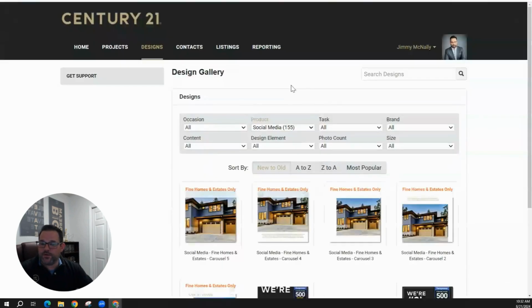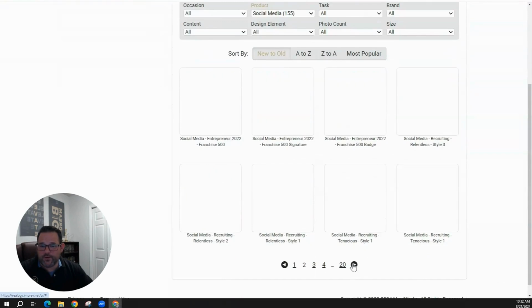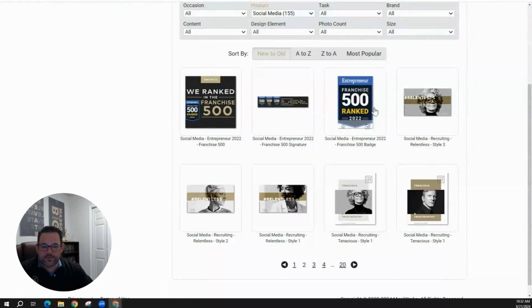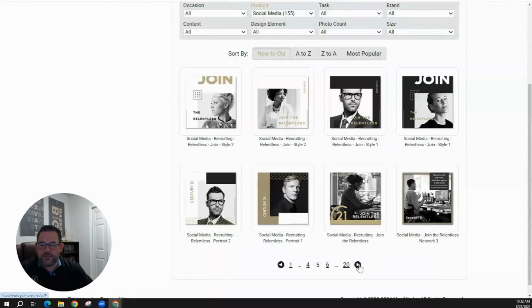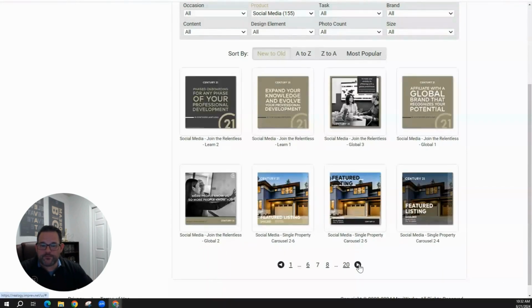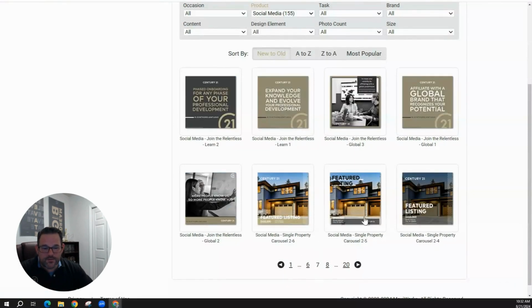The other thing you can do is go through and look at all these different things that are available for you. So you have things that talk about Century 21. You got recruiting stuff in here. We're going to skip through some of that. And then you're going to start getting into, let's see what we have, everything from a featured listing. So this is a small little carousel that you can actually do. Look how fantastic this one looks.